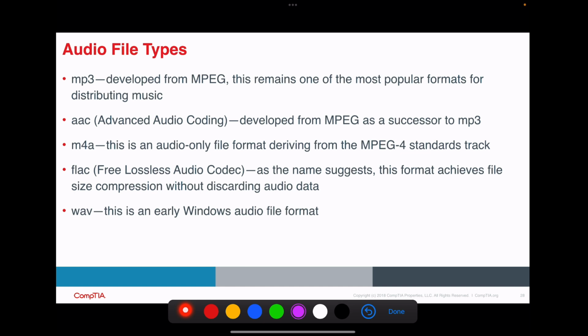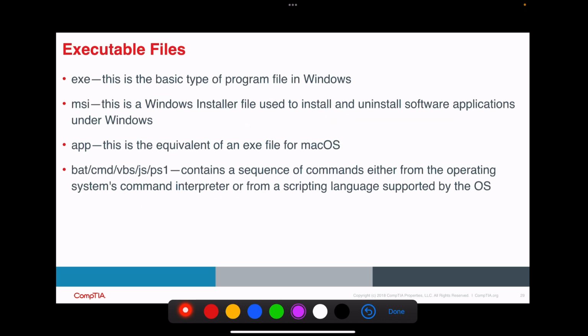Same thing with audio files. You have your MP3 all the way up to FLAC, which is file size compression without discarding audio. So FLAC, for the audio files out there, is probably, to my knowledge, one of the best. Us normal people are used to listening to MP3s and stuff like that, whereas FLAC was designed to be more like right off the record type of thing.